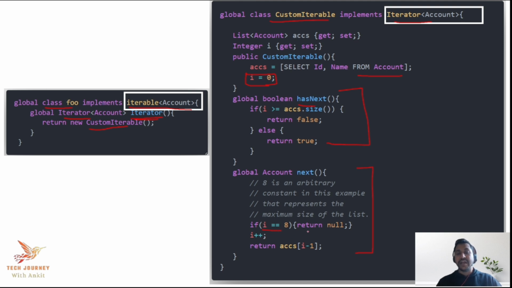Like this, I am checking until I meet this criteria. If I meet this criteria, then and only then will I stop processing. So this is how you can use the iterator method whenever you want to have custom control over how to process those.